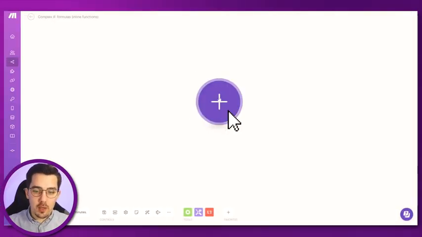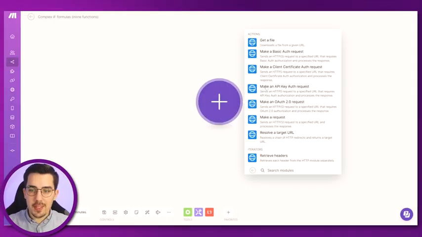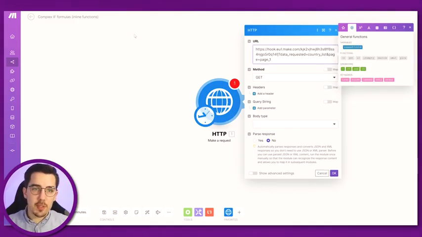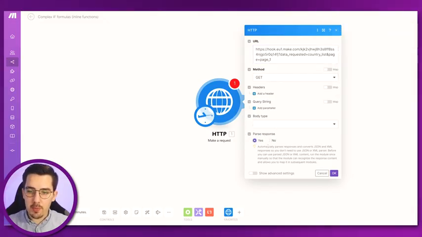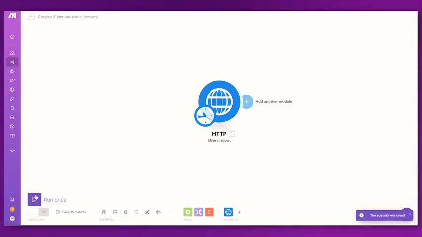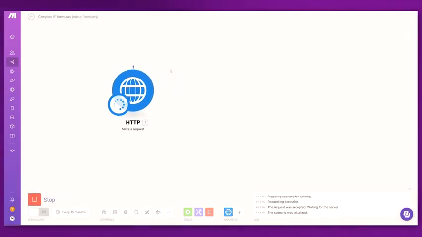First, we need an HTTP module to get the sample data, making a request, and then just copy the URL that is below in this video in the description. This will give you the sample data you have seen in that Google Sheet just inside Make. Make sure to tick the parse response box. This is not ticked by default, but it will make sure that your output looks nicely. Now, always save it. So let's run it and see what the output data looks like.